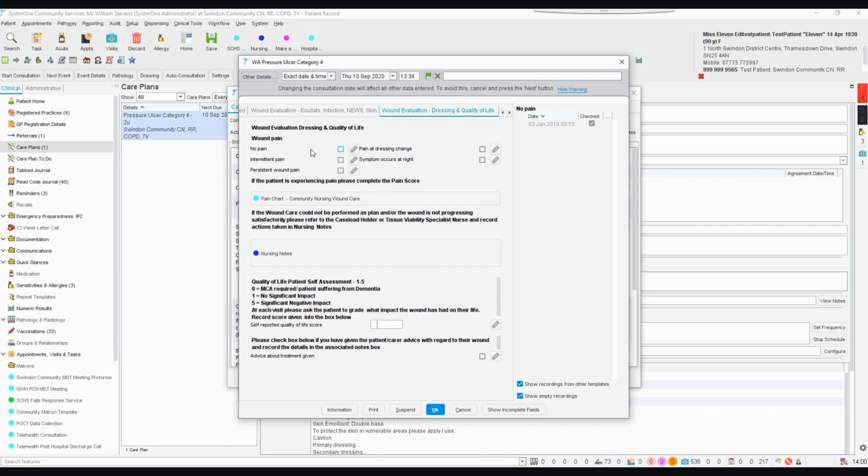When completing the Dressing and Quality of Life fields, please do ensure that you mark the wound pain severity, anything between no pain and persistent wound pain. You must also ensure that you complete the pain chart link if the patient has declared that they are suffering from pain from the wound.